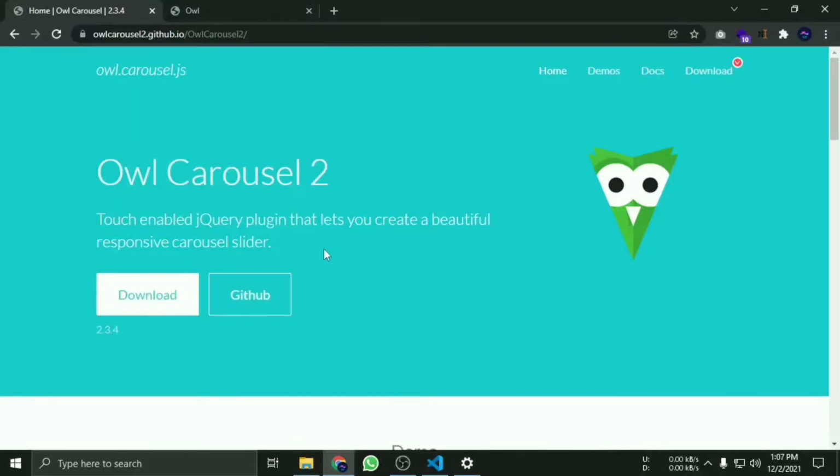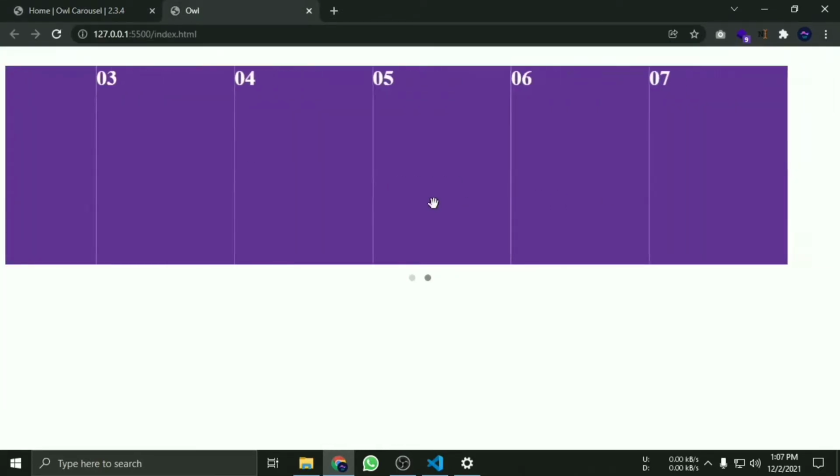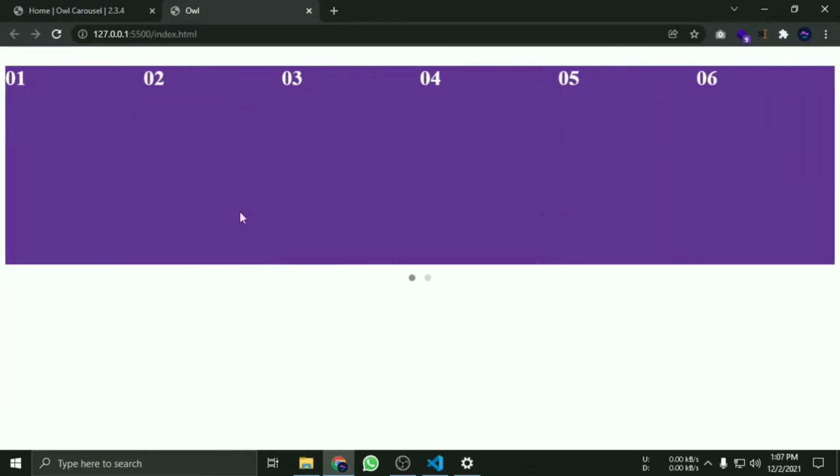So hello everyone, in this video I will be explaining options and their values in Owl Carousel. If you have not watched the first and second parts, make sure to watch them, because otherwise you will not understand what is currently going on. Till now we have covered how to create a normal slider.